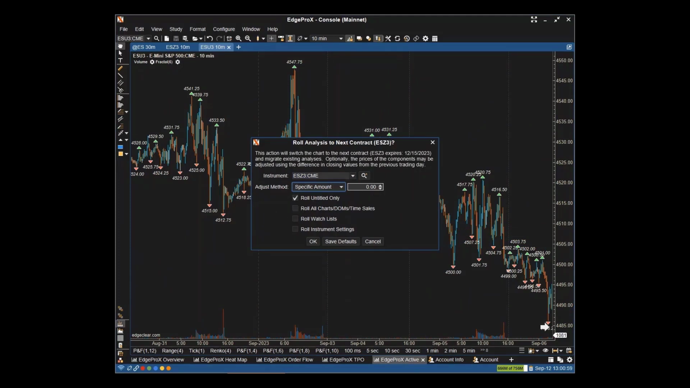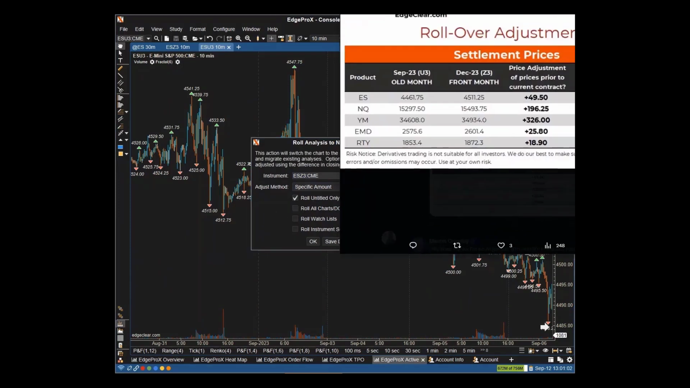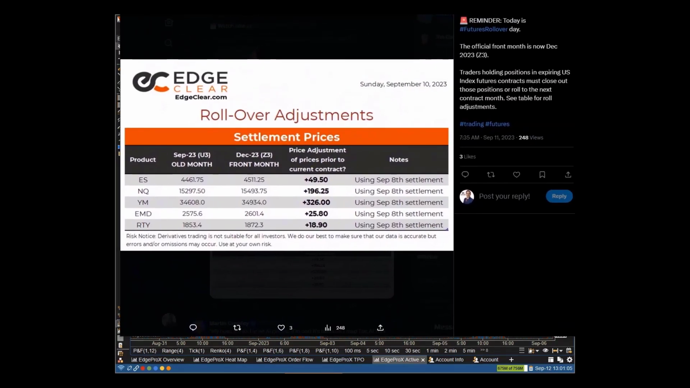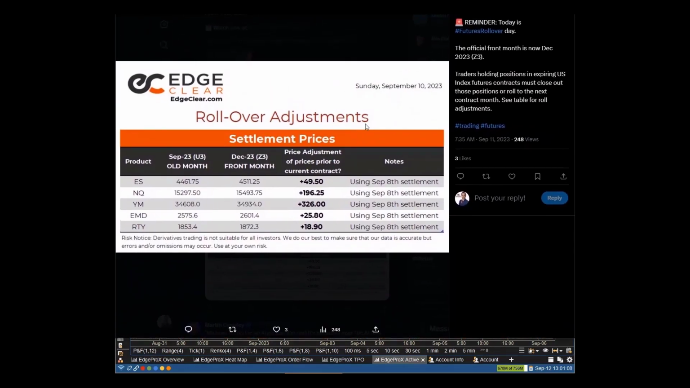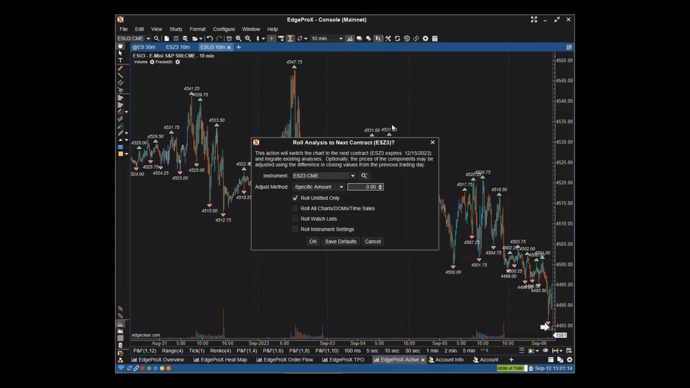To roll expiration specific contracts, right click on the chart and select Roll to Next Contract. Switch the adjust method to specific amount and pull up the rollover adjustments chart from the EdgeClear Twitter feed. Locate your product and find the price adjustment amount. Enter that amount into the adjustment value window and select all of the checkmark boxes.